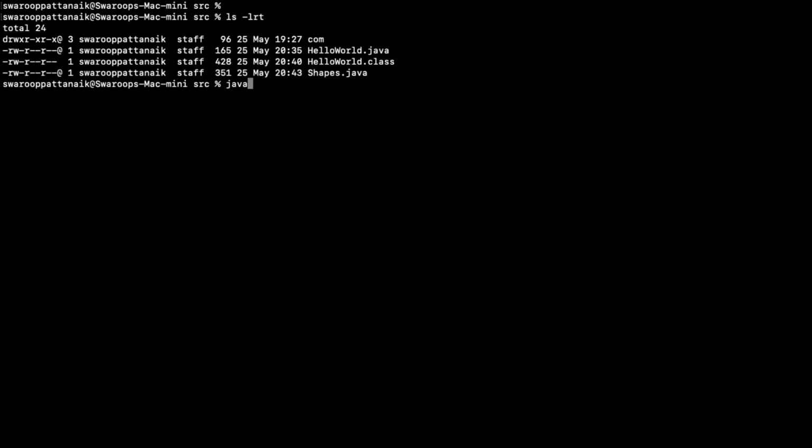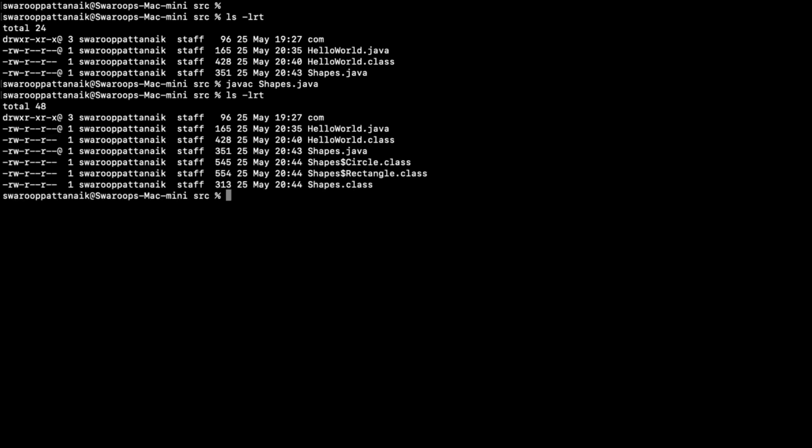javac Shape.java. Then we can see it generated the class file, like we had HelloWorld.class. When we ran HelloWorld.class, we just wrote HelloWorld and it gave us the output.